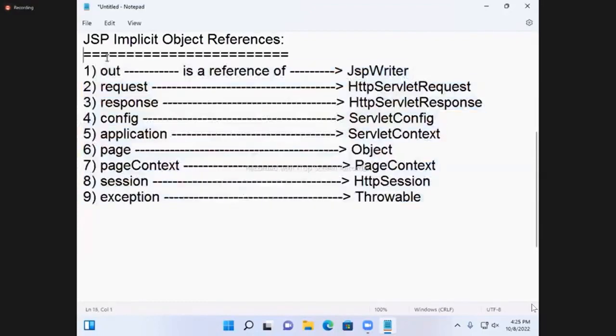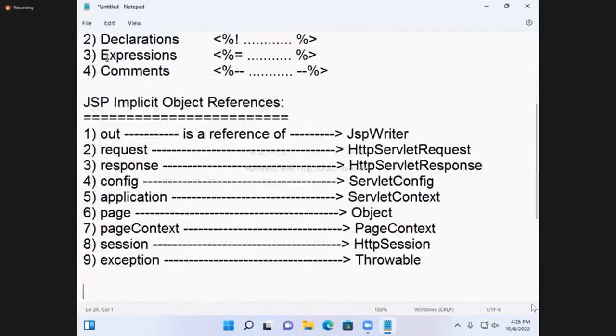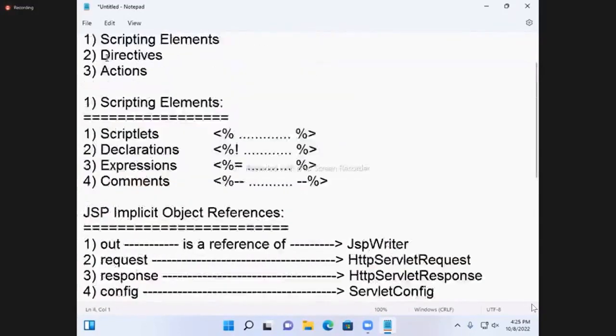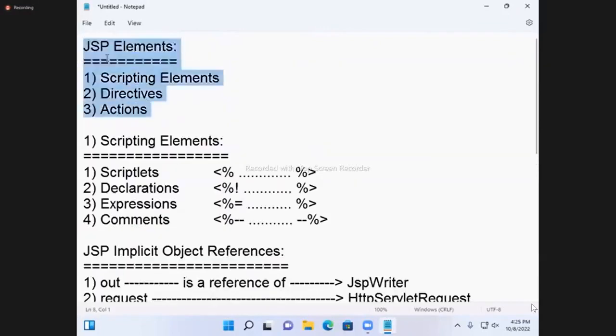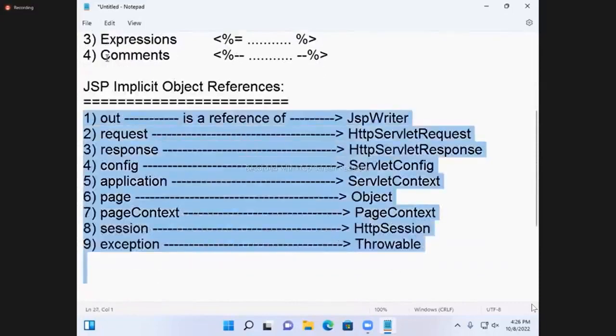How to use these 9 object references, you are going to learn. For writing JSP programs, JSP elements are required. The first category is scripting elements, and today you are going to learn these scripting elements. The remaining we'll see in Monday's class. There are 3 categories of elements; I gave the list of elements and the syntaxes of the first category. These 9 objects are ready to use.